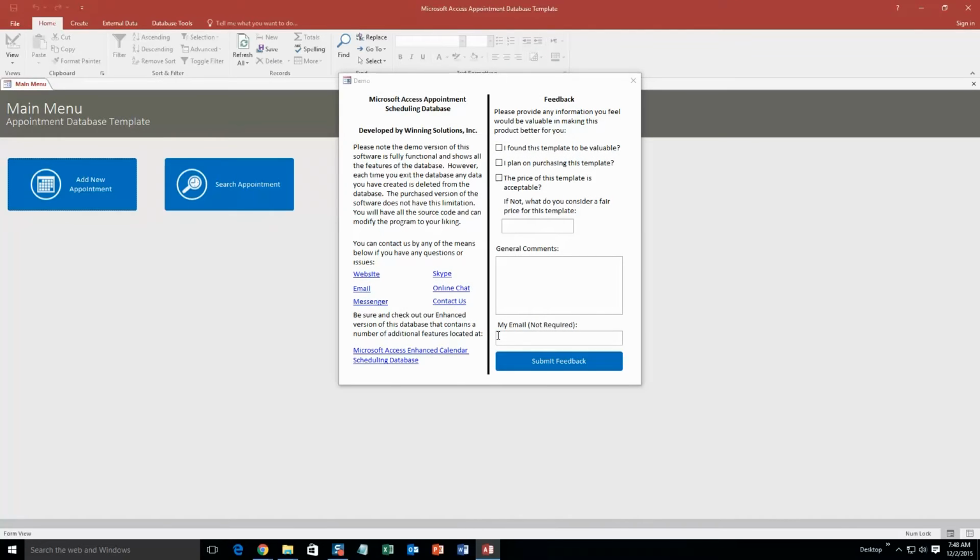And with our database templates, you also get a pop-up box that shows all the different ways that you can contact us. Feel free to contact us whenever you'd like. I'm just going to go ahead and close out of that for now.